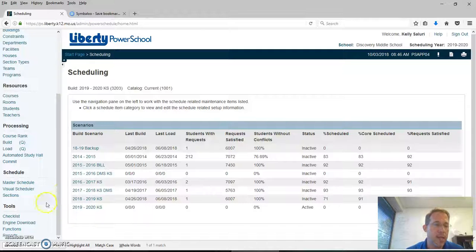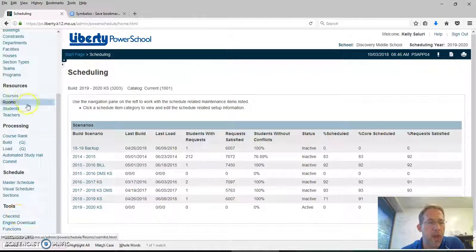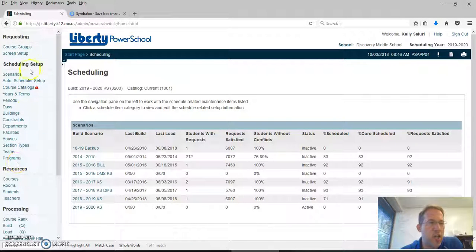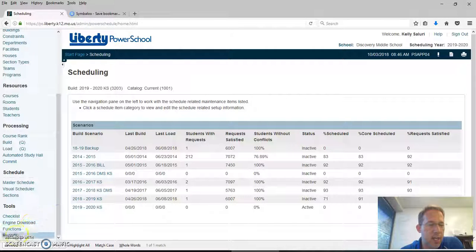I'll make it there. You've got some tools, right? You got a checklist. We don't really use that. We give you that process outline instead. The engine download, I've got a video on that. Functions is a big thing that I do want to focus on. And then down here is reports. Reports helps you figure out what you need to come up here and change, right? So there's a course list report, there's a room list report, there's a students report, there's teachers reports, there's reports you can run. But that's kind of a breakdown on your navigation options over here on the left-hand side of PowerScheduler.